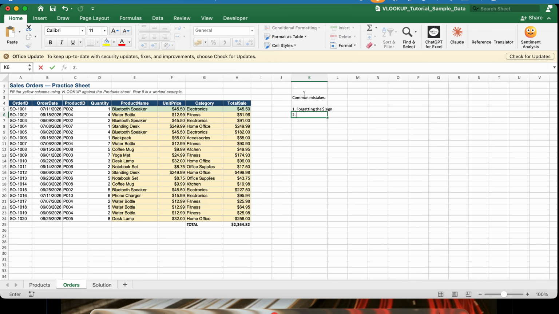The second one is using true instead of false. If you do this, true will give you an approximate match. Sometimes it's useful for things like tax brackets, but it's risky if you're looking for the exact ID or name. But when you're in doubt, it would be better to use false.